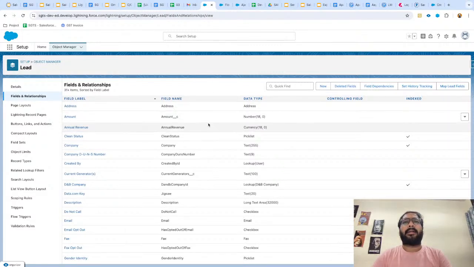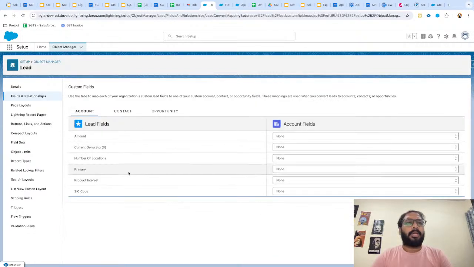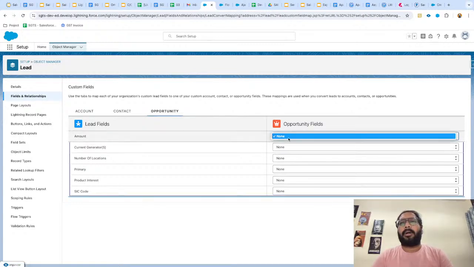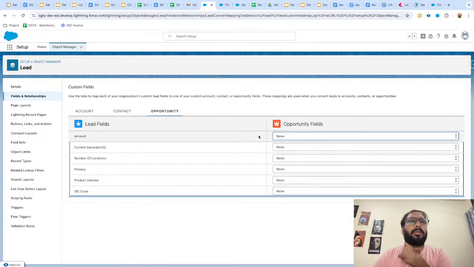So on lead, I created this amount field. Now I'm clicking on map lead fields. Here, this amount I will be mapping on opportunity. Here we have three tabs: account, contact, and opportunity. So click on opportunity, amount here. Okay, so this is for custom.